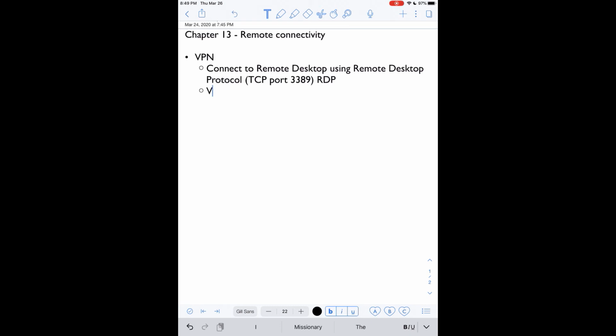You can also do virtual network computing, or VNC for short. And again, this is also like your remote terminal, but it's remote access to a workstation, or a virtual workstation. The difference, the first one being remote access to a physical workstation or physical desktop. This is remote access to a virtual workstation. And again, we use the same port, TCP 3389, because we're using RDP.